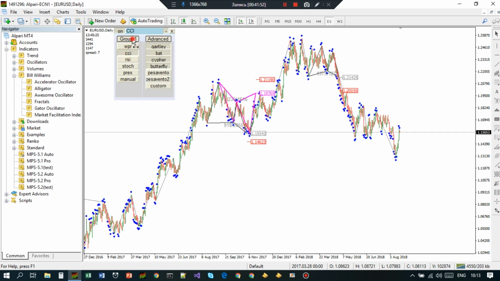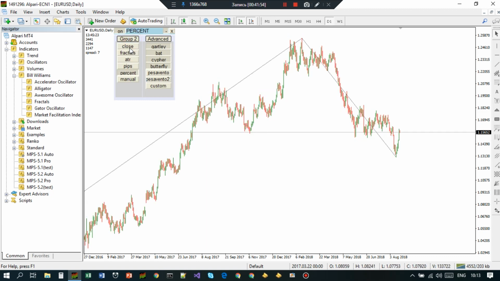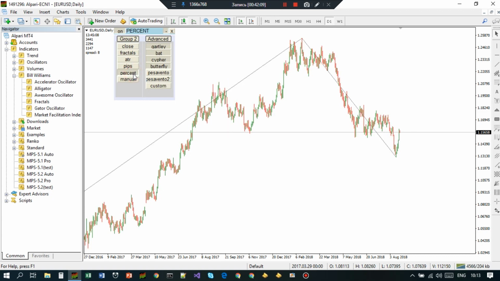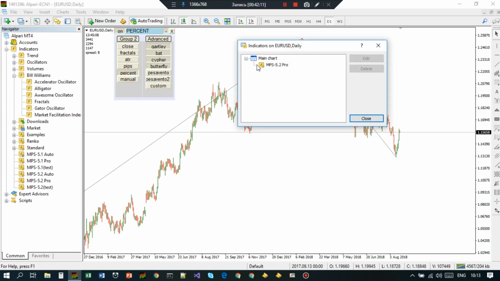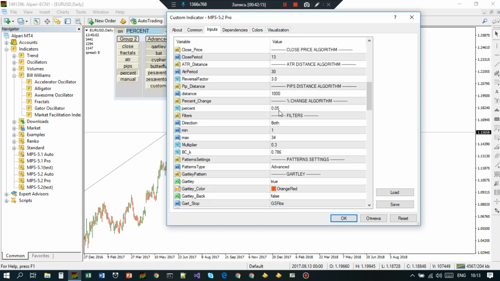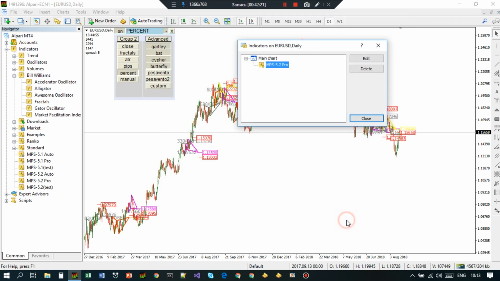So this is the default settings based on my research, except fractals. Fractals don't have it. ATRs and pips, of course, can be set to your taste. Pips are very different, and percent also can be changed. So you can also use 0.5%, 0.005.